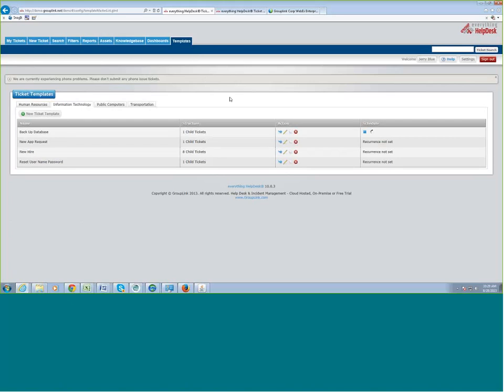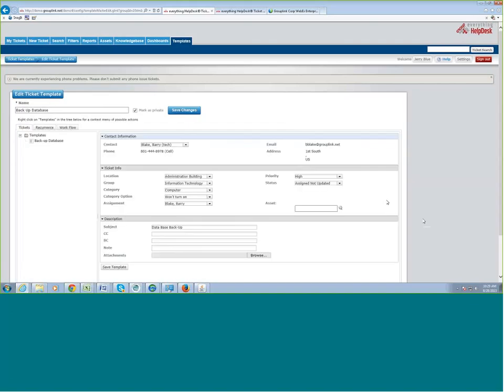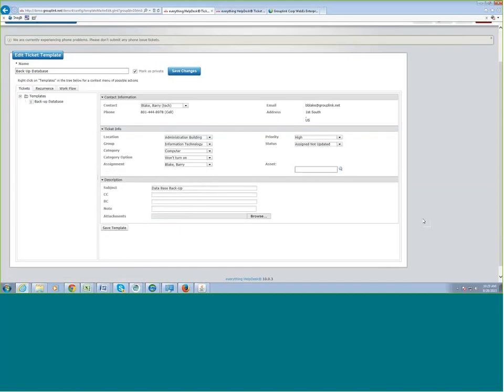There's two ways you can do this. If you notice right here, these black dots are going in a circle. That means that this particular template is set to run on a certain time frame. So it can be set to run once a month, once a week, once a day. For this particular one, to back up the database, I'll just go in and show you the information in the ticket. Again, this is previously set up.